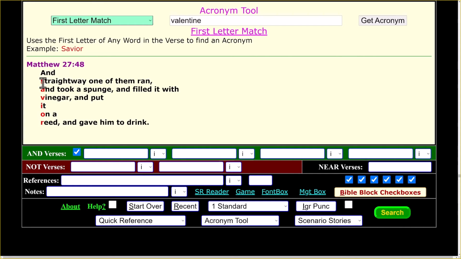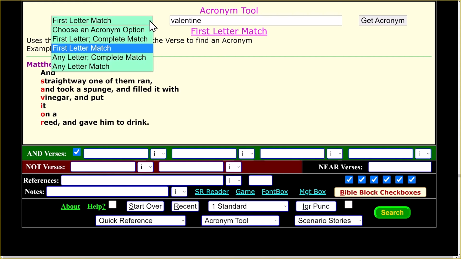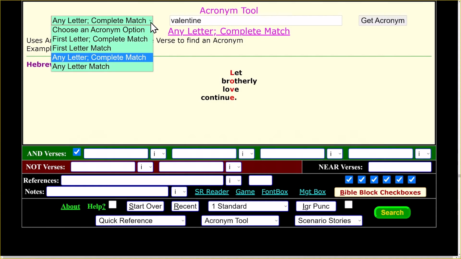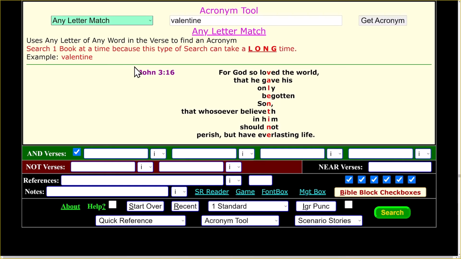But this is Savior, and straightway one of them ran and took a sponge and filled it with vinegar and put it on a reed and gave him to drink. So this is one acronym that uses the first letter match. Any letter complete match. So it's going to use every word in the Bible: "Let brotherly love continue," and the word love is in that. And then this is the any letter, any match. So it'll just pull out the words. This one takes a long time to run.